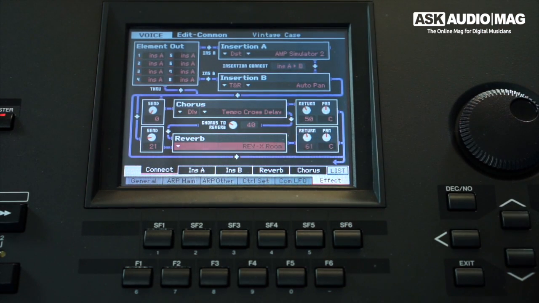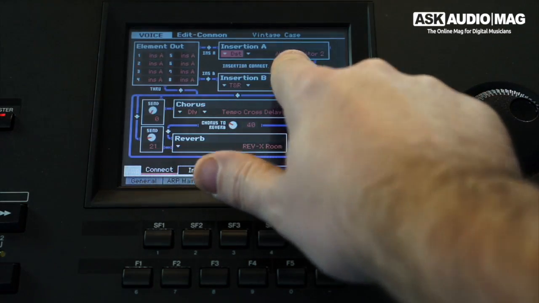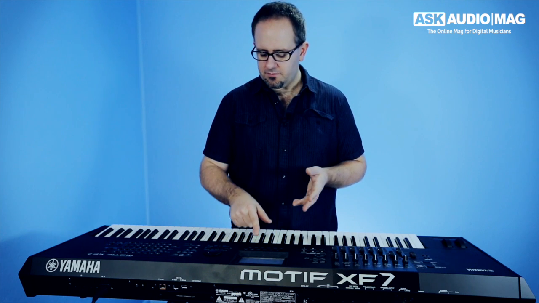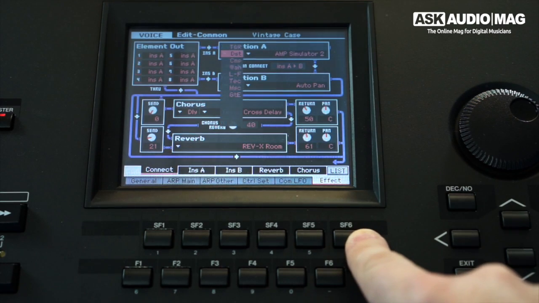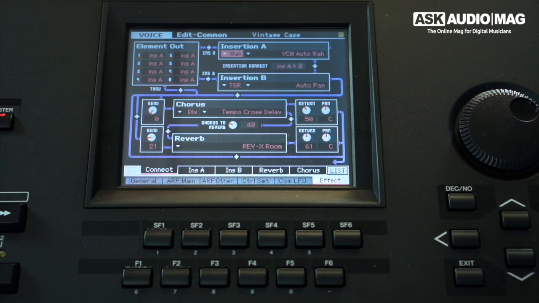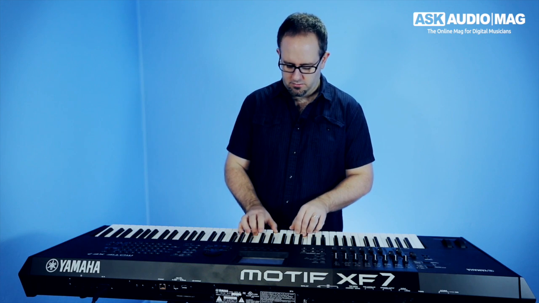I see a category of distortion, and then I see the effect amp simulator 2. So what I'm going to do there is I'm going to pick the category, I'm going to change it. I'm going to tap the list button, which is this soft function 6 button here, and I'm going to change it to wah. I want to get an auto wah going, and I'll hit enter. So I'll hit my keyboard now. Kind of cool.